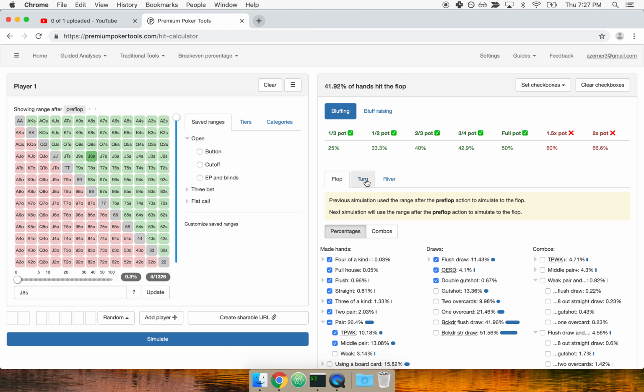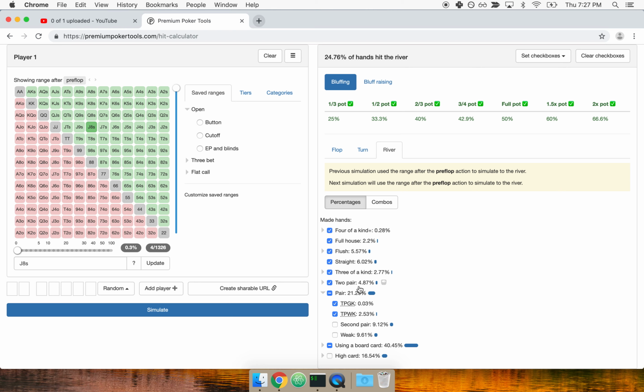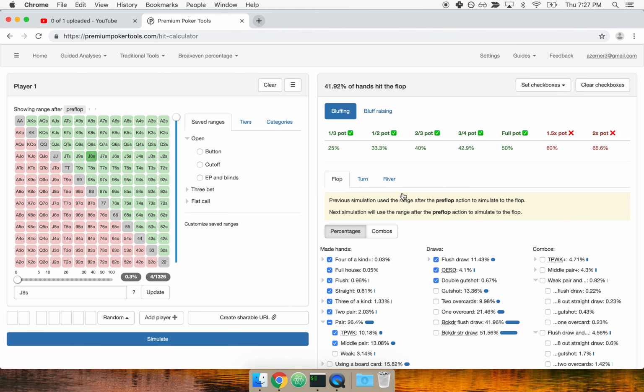And if we want to see how it hits the turn, we click this, and we can see that by the turn, it makes two pair 3.5% of the time. And then if we want to see the river, we can see it makes two pair 4.87% of the time. So we can see how a hand hits the board. And we can also see how a range hits the board.